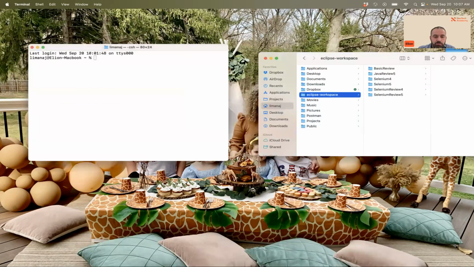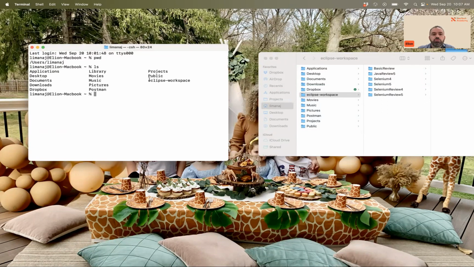So where am I right now? PWD, I am at users Limanai. And then if I see what are the folders inside, I want to move to this folder here, Eclipse workspace. So what I'll do, I'll say change directory, space, Eclipse workspace. So now I move to this folder here that I have highlighted with the mouse here.